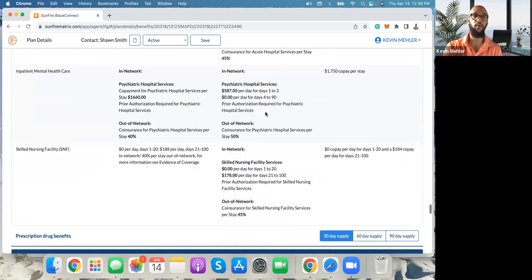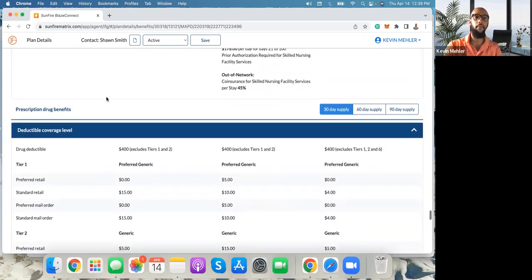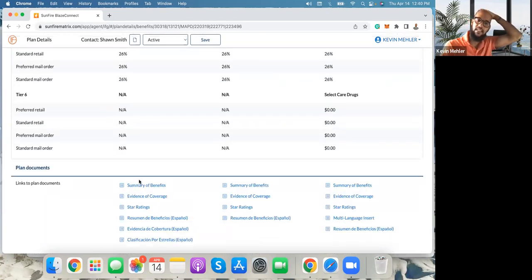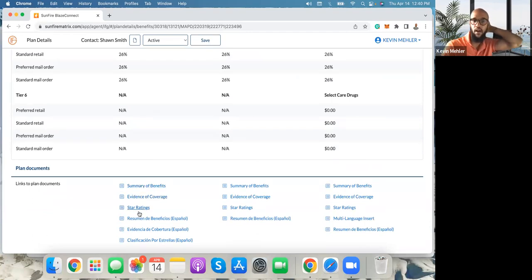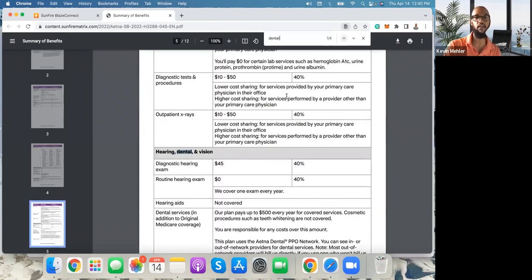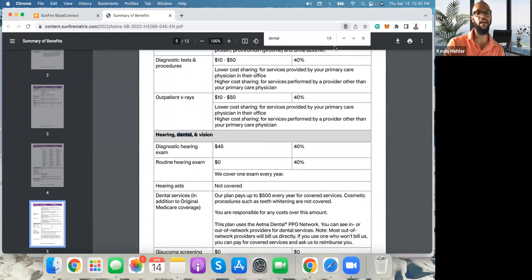And then if you scroll all the way down to the bottom, you clearly have the nursing facilities and things of that nature. But if you scroll all the way down to the bottom, you will actually then see the summary of benefits, evidence of coverage, star rating, and apparently they're adding Spanish here to it, which is great. If you click on the summary of benefits, it's a PDF document that comes up. And as I mentioned in an earlier presentation, you can just do control find for that. If you want to see how much dental it has included, the word dental comes up 4 times, right?